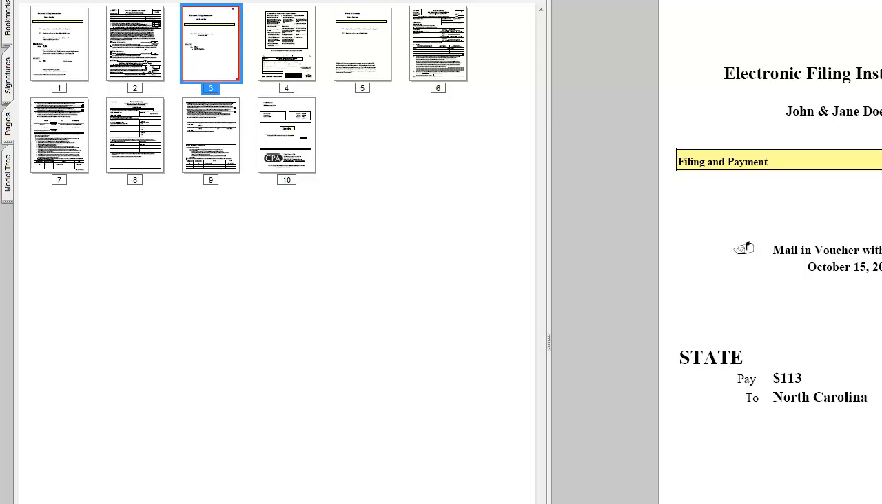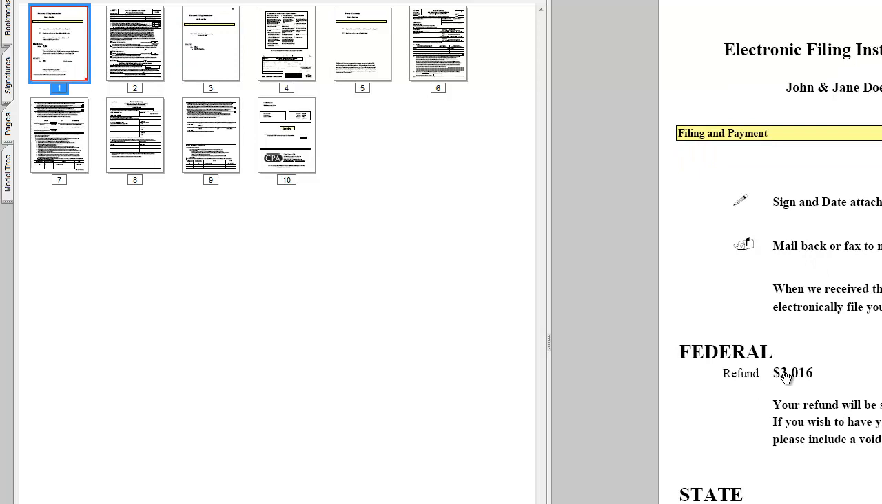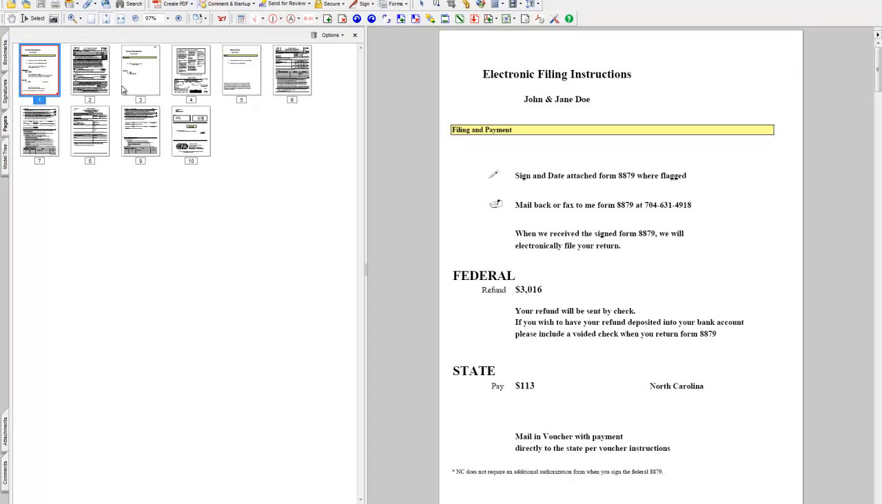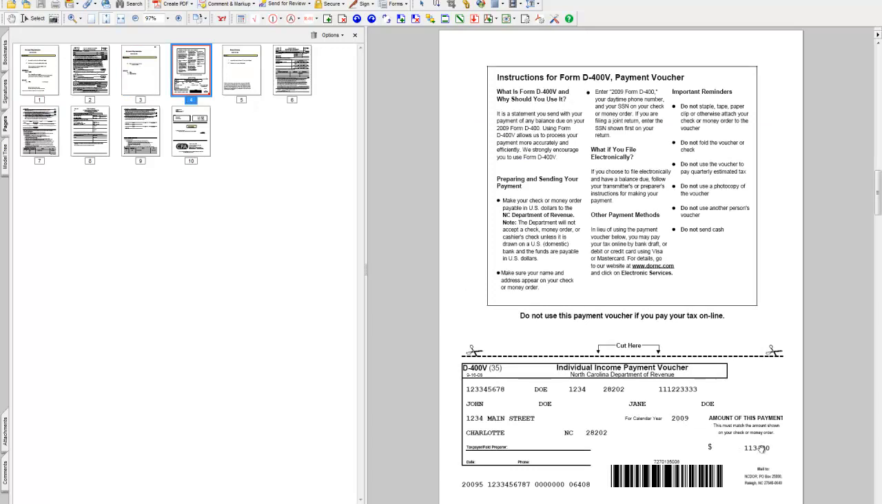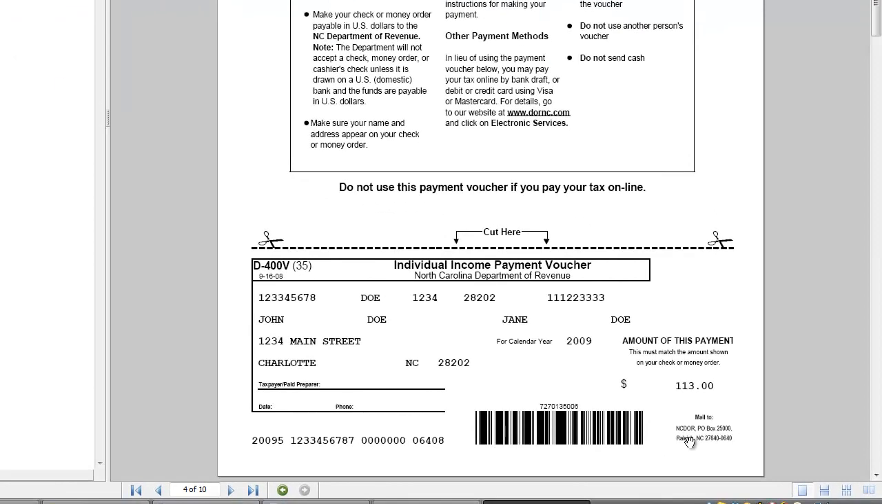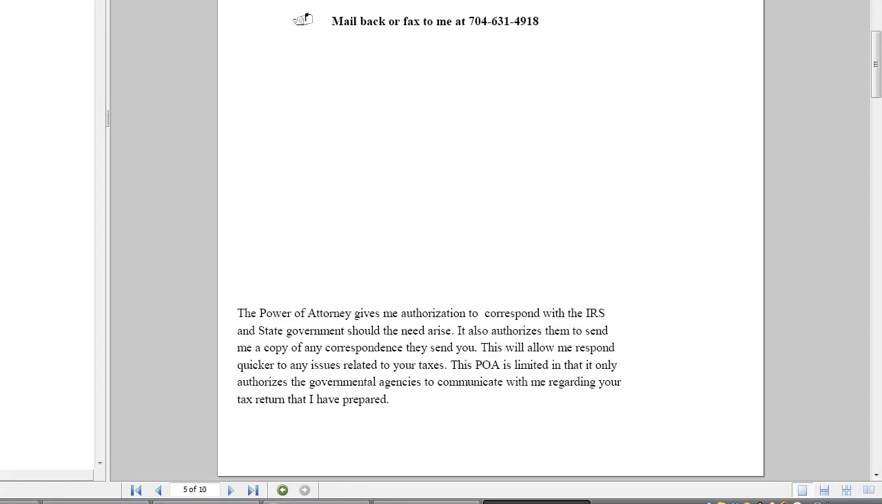So here where we are depositing the $3,000 into your account, we have not set up that automatically have the money drafted from your account. So in that case, you would have to write a check, and you write a check by sending in this voucher here. So you would send a check for $113 to North Carolina Department of Revenue. And down below is the address where to send it. The next couple pages has to do with power of attorney. Power of attorney, all it does is authorizes the IRS or the North Carolina Department of Revenue to discuss your return that I've already prepared.